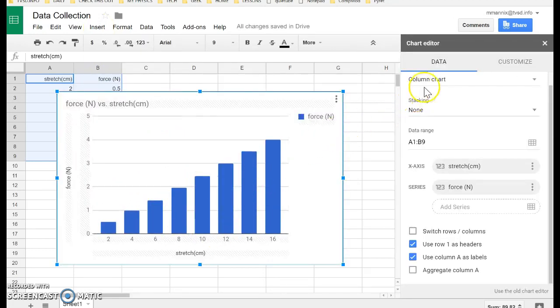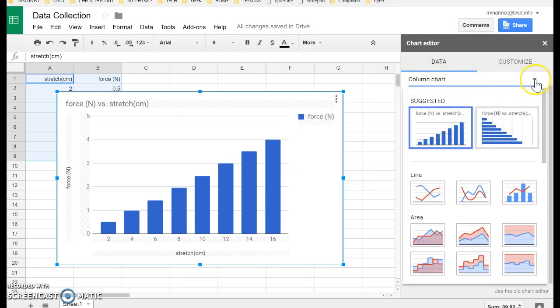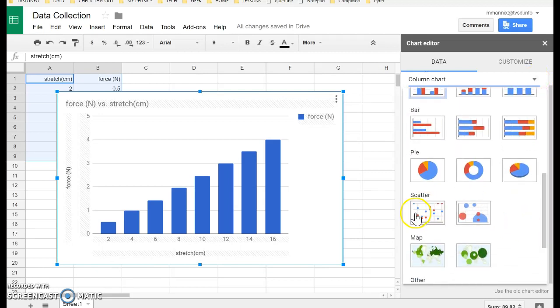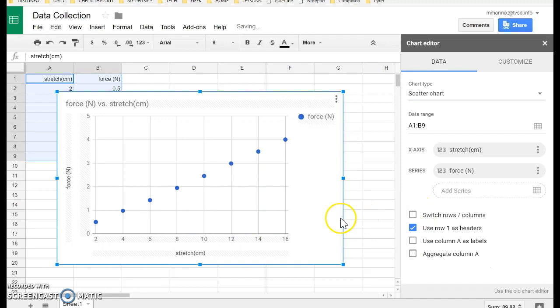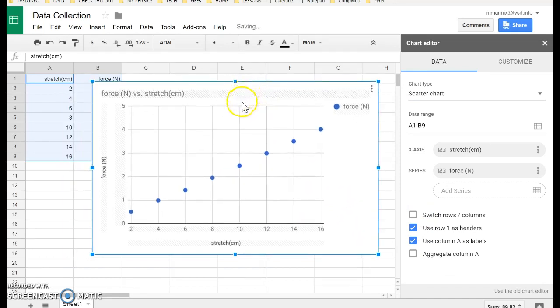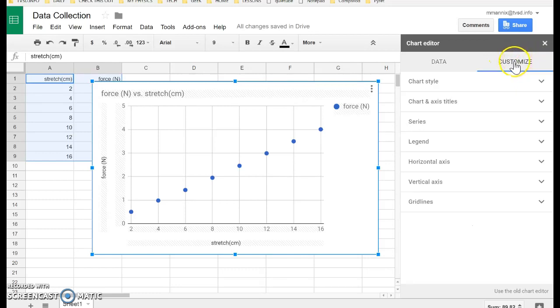By default, it gives us a column chart. I want a different type, so we will do a drop down, scroll down. Scatterplot is the norm in the physics class, and here is a good basic graph, but we want to make a few additions. To do that, we want to customize. So we'll go over here to customize.